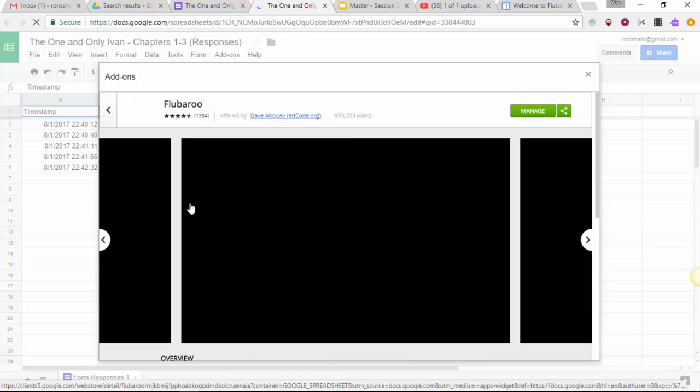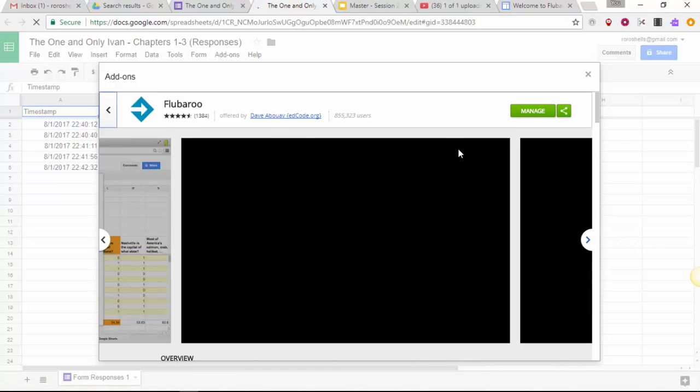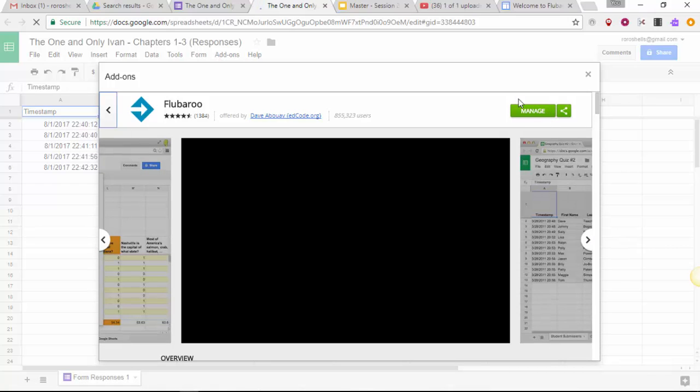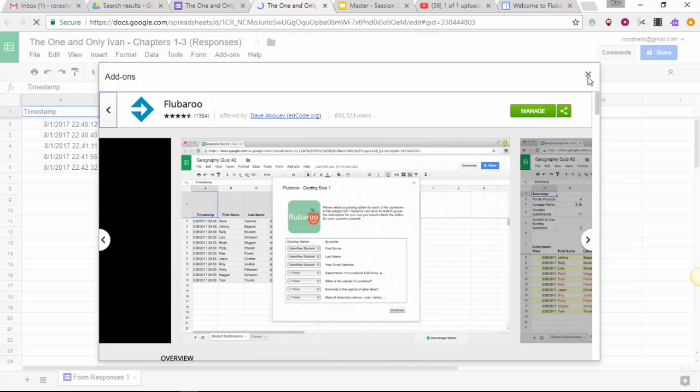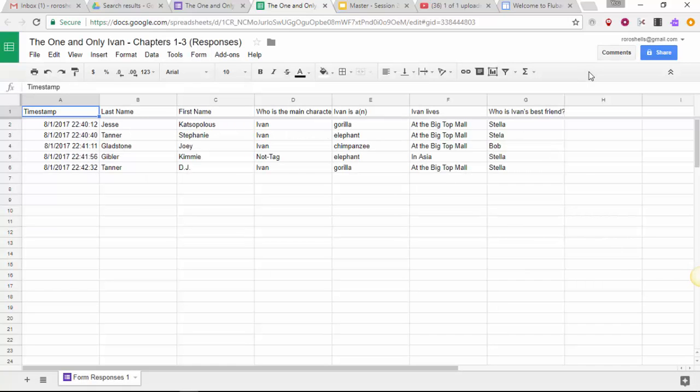Now, I've already had it installed, so if you have not installed it yet as an add-on to your Google Sheet, you're just going to click over here. This would be blue, and it would say free because it is a free add-on, so you would click that, and in a matter of seconds you would have Flubaroo added to your add-ons. So I'm going to X out of here because I'm going to show you actually how to use Flubaroo on a Google Sheet to grade your students' work.